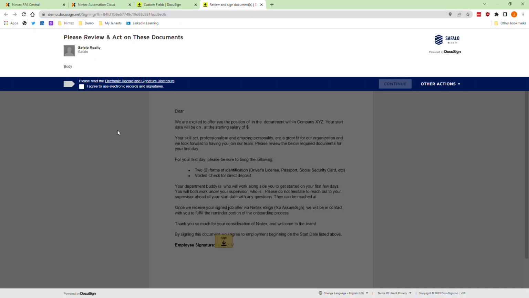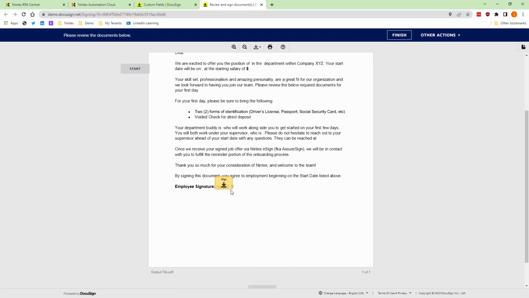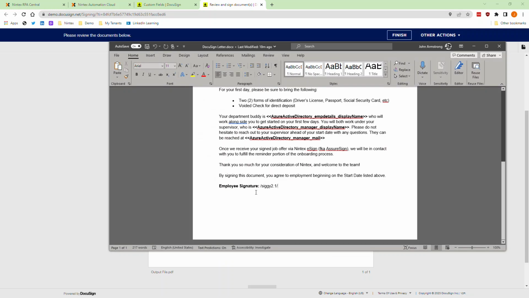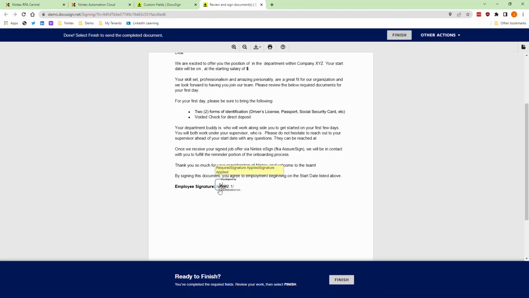I will review the document. It takes a second to load here. It's going through our internal email filters. And then, as you can see, I'll agree to the terms, and the signature block is placed exactly on that auto place tag. Now, in a production environment, if this was more than testing, I would make this white so that it doesn't come across. You can see it there behind the signature, since it's black.